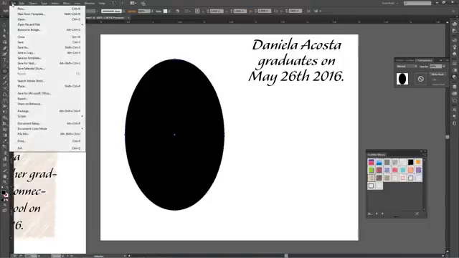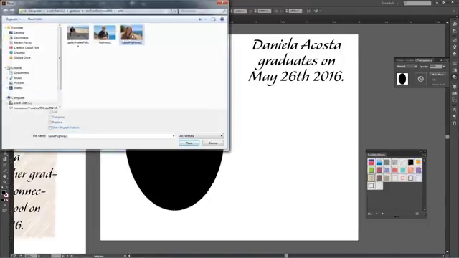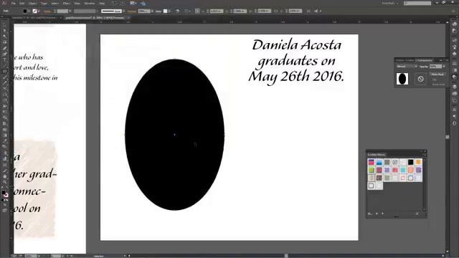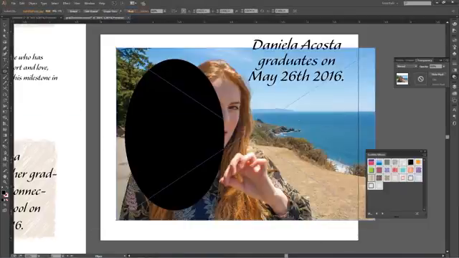Now I'm going to place a photo on this page. I have this picture of this kid right here. I'm going to place this image over here. Notice it has that little square in the upper left hand corner. It's not placed yet. I have to click and drag to finish the placement. So I'm going to place it like that.